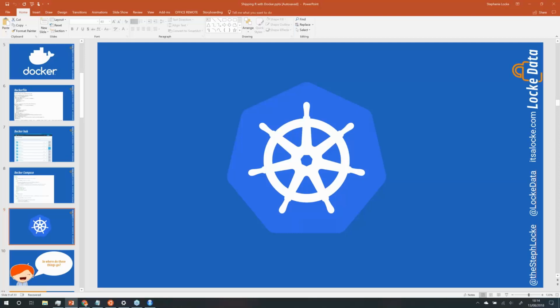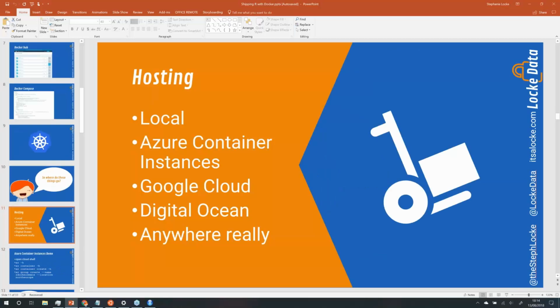So where do they go? As I said, we can host them locally. My favorite at the moment is Azure Container Instances because this is beautifully cheap and beautifully simple to get up and running. But we can also run our Docker containers in Google Cloud, DigitalOcean. You can run them on Azure Batch. There's Azure Container Services. Basically the whole world's gone Docker mad. We can put Docker containers pretty much anywhere we want.